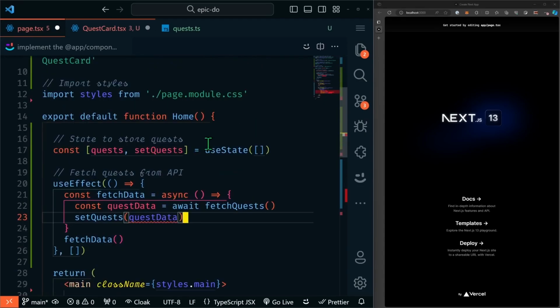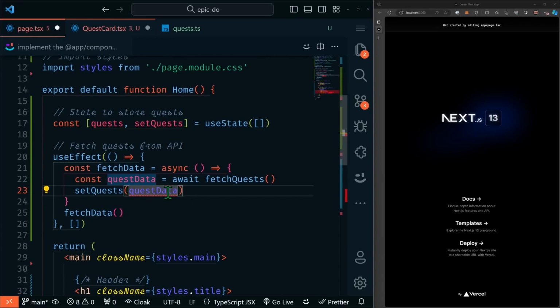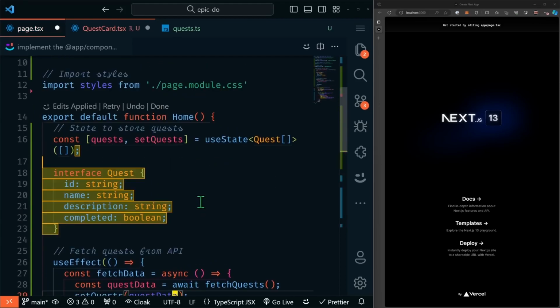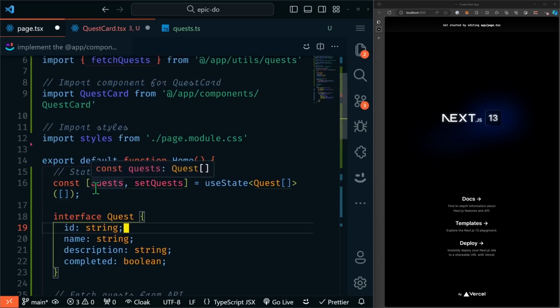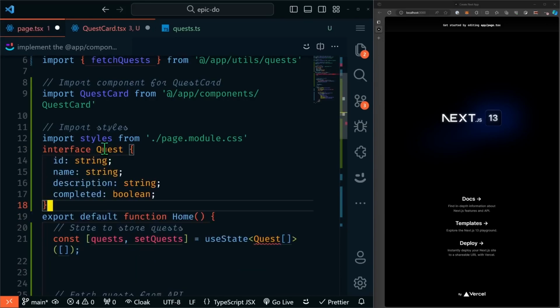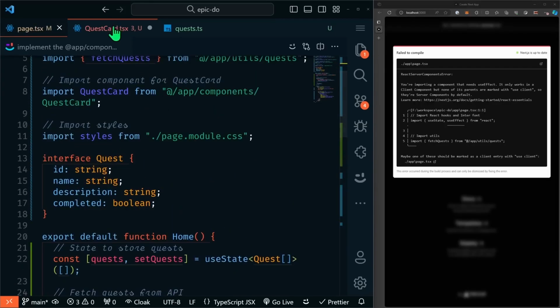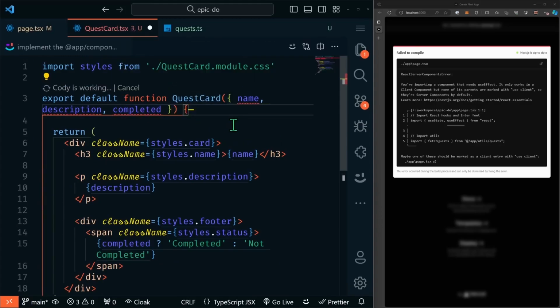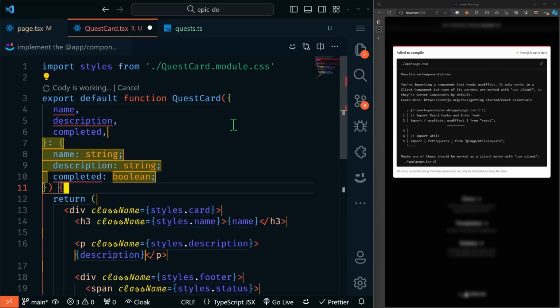Let's see if Cody can help us fix this first. We need our quest data. Ask Cody to fix it. You can just right click if you're in VSCode. It created a nice interface. Might want to put the interface up there just to make more sense. Let's do a quick fix there as well. So anything that's red, you can basically ask Cody to fix it.